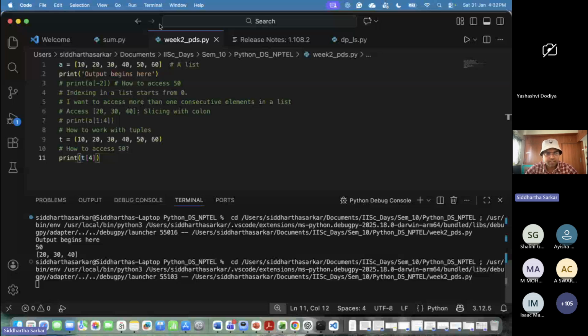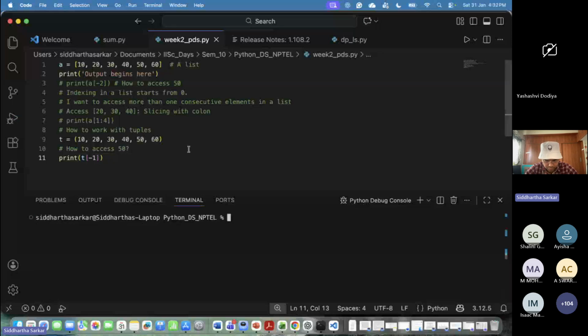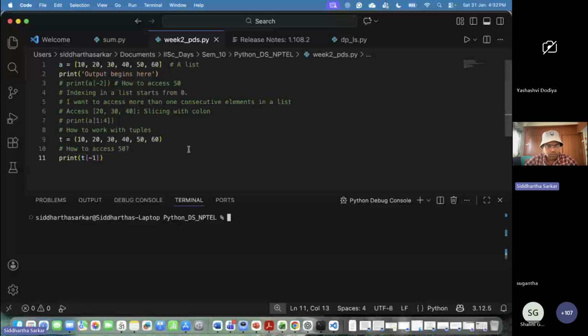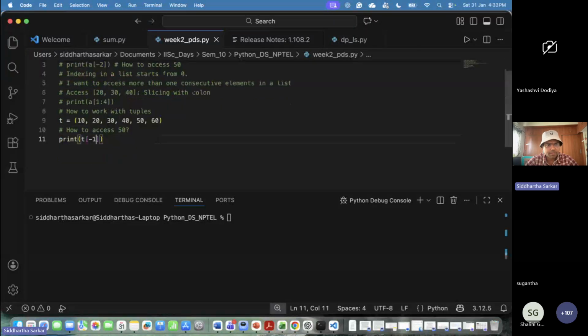Let us say if -1 works, so am I able to access the last element with -1? Let us see. 60 is working. So as far as accessing is concerned, the tuple and the list are behaving in the same way. Then you might ask what is the difference between the two? Access works in the same way. Let's see if slicing works. 1:4.